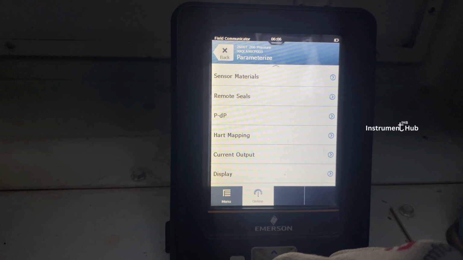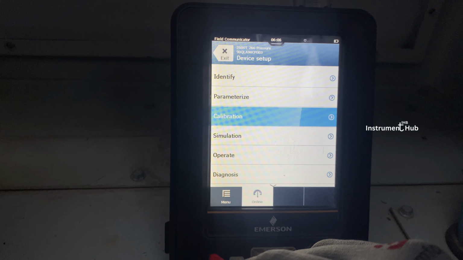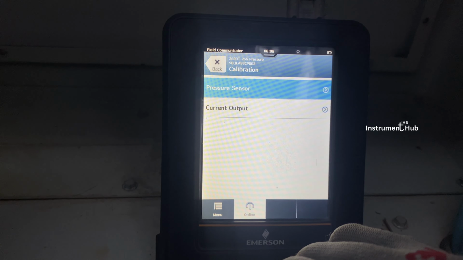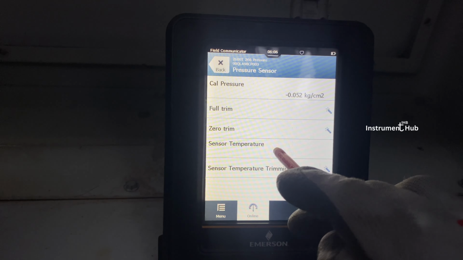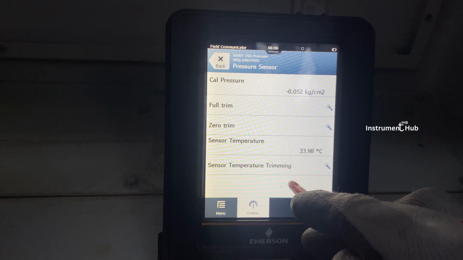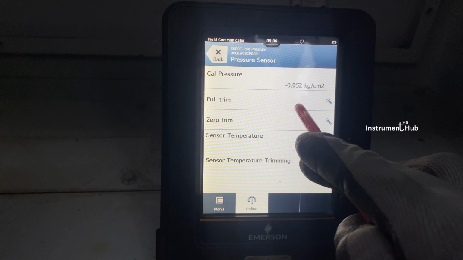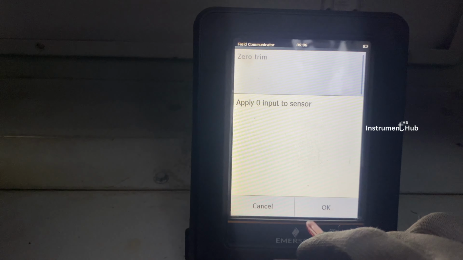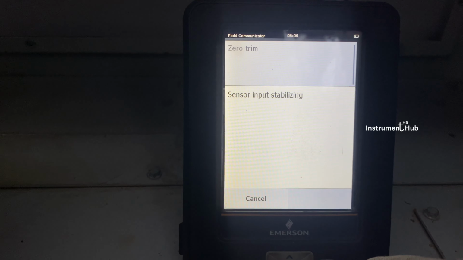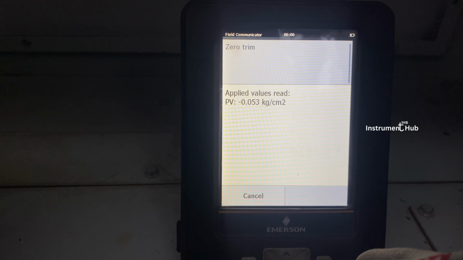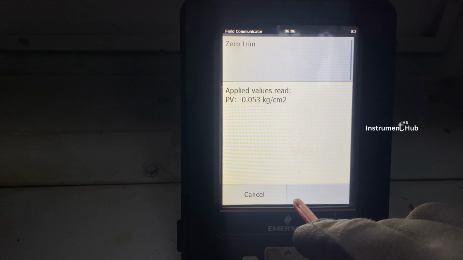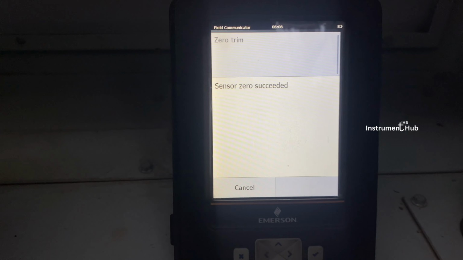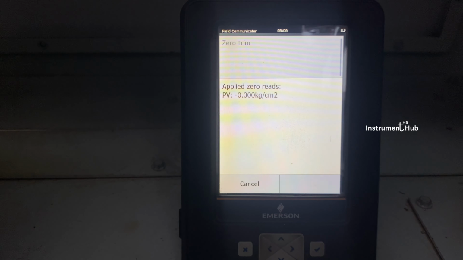Again going back, next we go for calibration. So pressure sensor selected. In this mode we do all trims, zero trim, all kinds of trim we can do here. Calibration, pressure sensor, full trim. First we are going to perform zero trim. First verify there is no pressure on the diaphragm and line. So first release the vent valve, and only then perform zero trim. I have already verified, so I go for zero trim. Zero trim, it is showing over here, the zero is already applied.